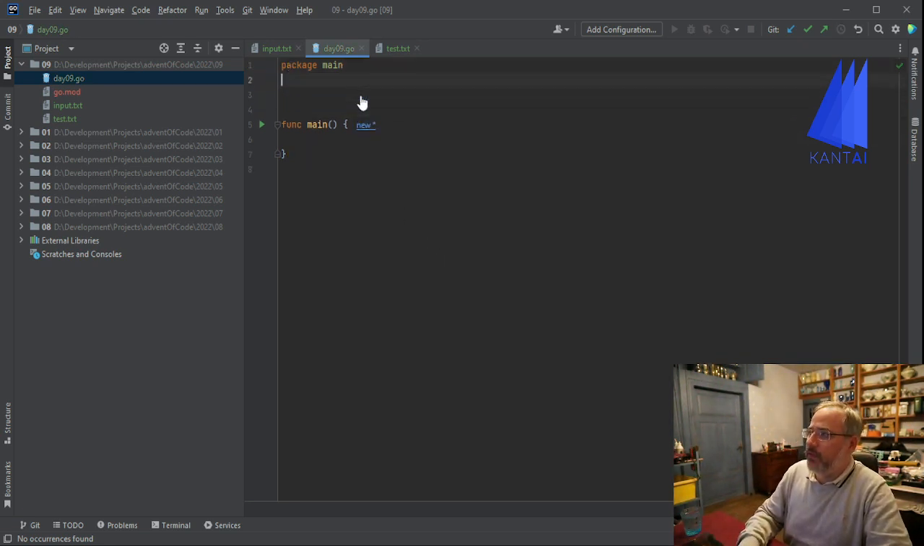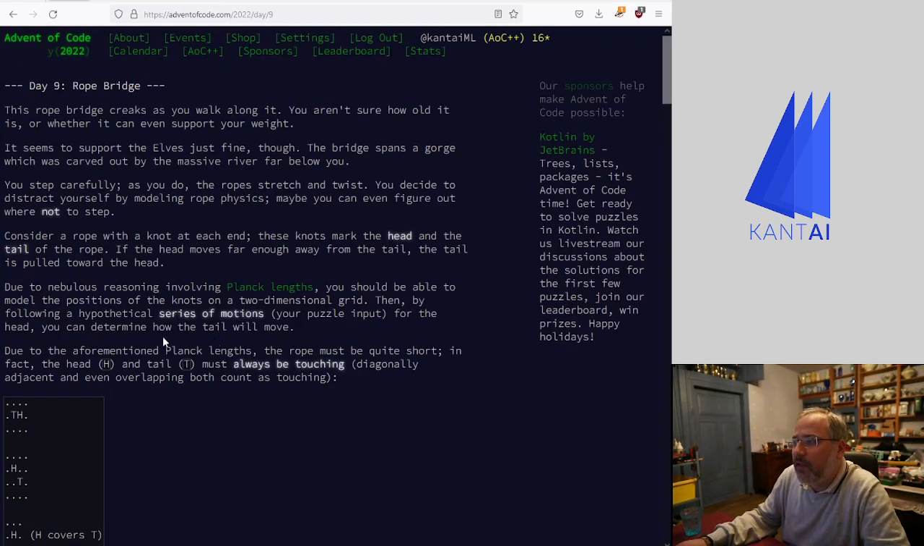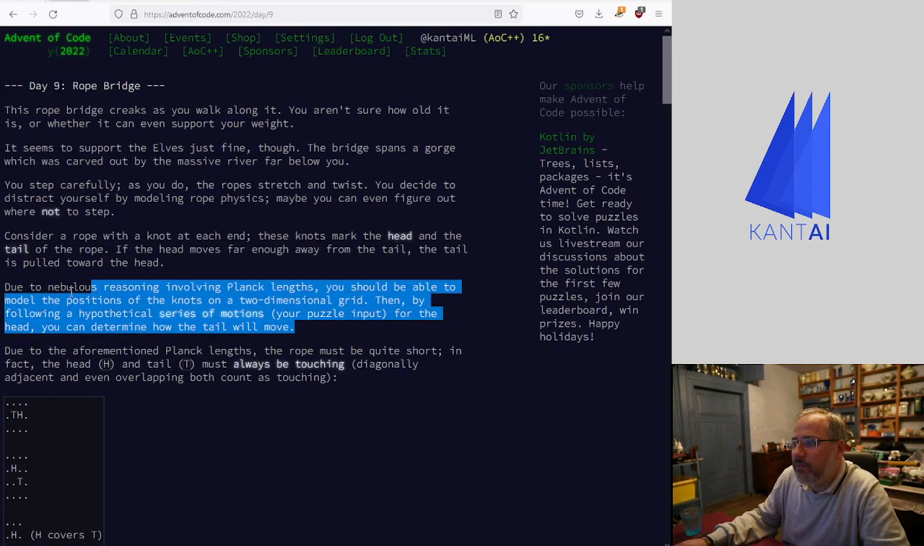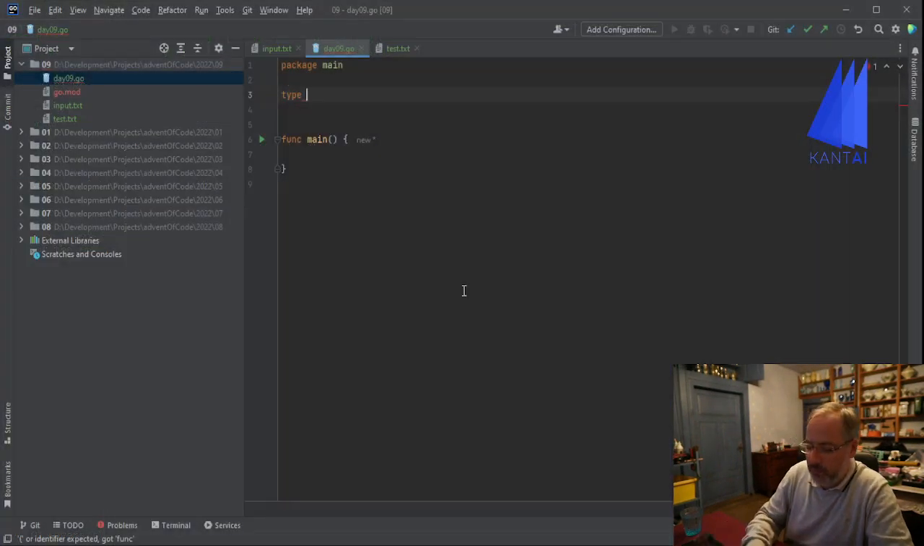Okay, so let's think about it. So basically what we have is our type, our grid, or how do they call it? It wasn't a grid, it was something else. You should be able to model the position of the node on a two-dimensional grid. Okay, it's a two-dimensional grid. So okay, we keep it with grid.